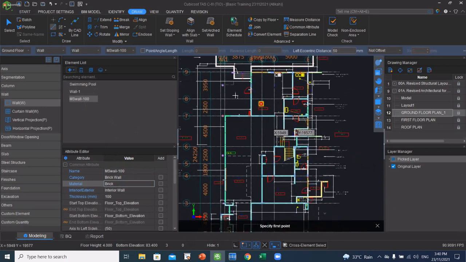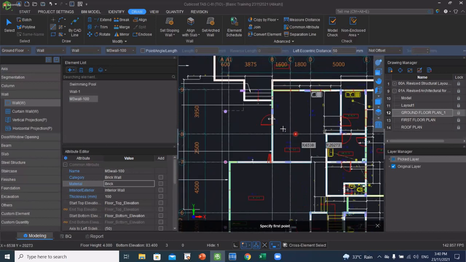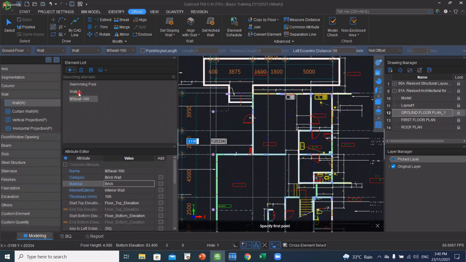All right. So you guys already done breaking your wall, right? So once you are done, maybe you can make adjustment on this name for your easy reference. For example, this one is detected as a MS 100. So I just change it as the internal brick wall 100 mm. All right. And then this one I rename it as internal brick wall 150 mm. All right.